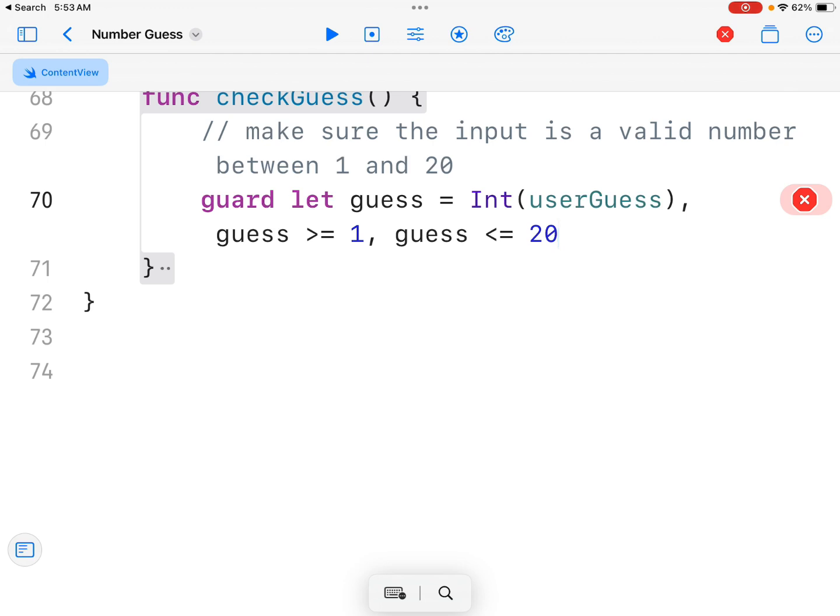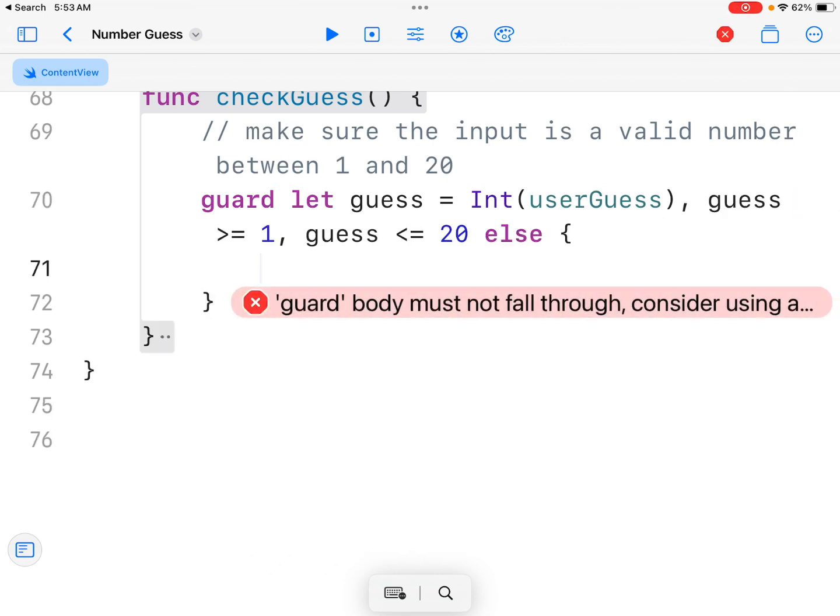Now, if these conditions are not met, then we want to run some code. So we're going to add an else in here and an opening curly brace. That's going to give us a closing curly brace. We can go ahead and tap return to move that closing curly brace down. Again, we're going to get an error message. That will take care of itself in just a minute here as we finish up our code.